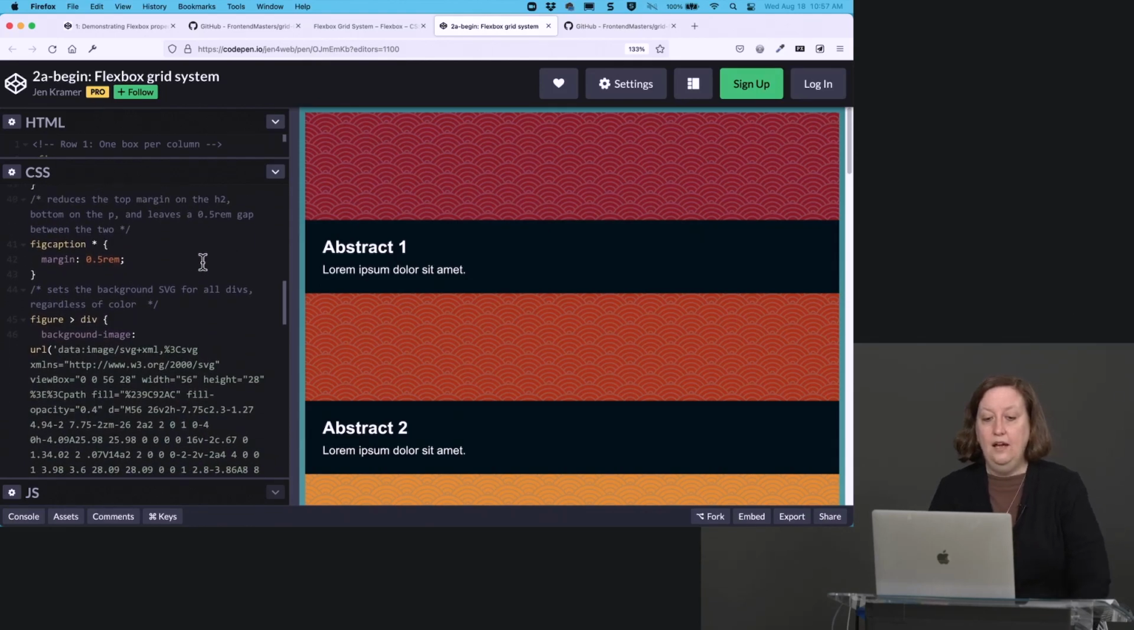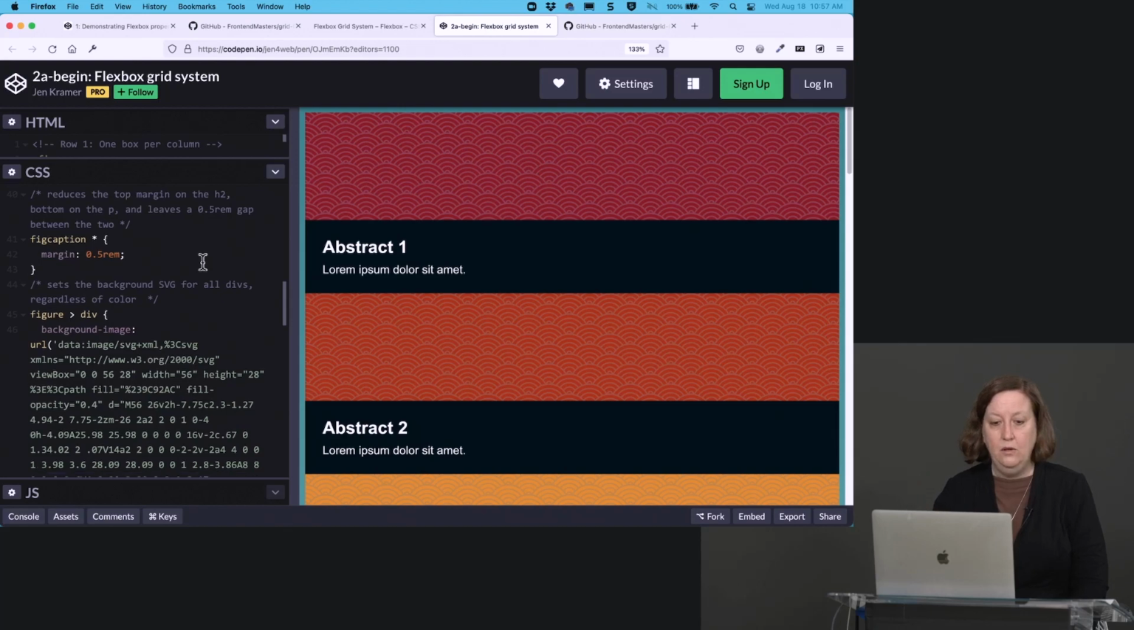Here is a style that's going to reduce some of the margins. Remember that H2 in particular by default has a big margin associated with it. This reduces all of those margins to a half a rem with this particular selector. Makes it look pretty and symmetrical.